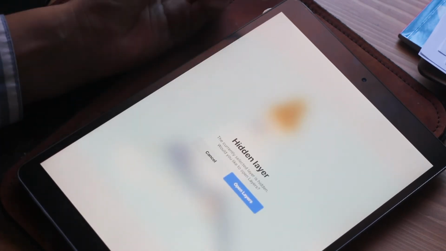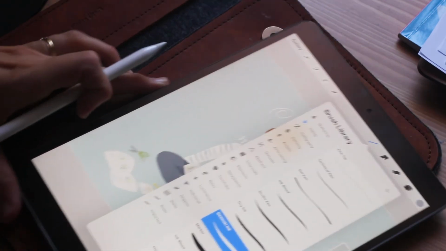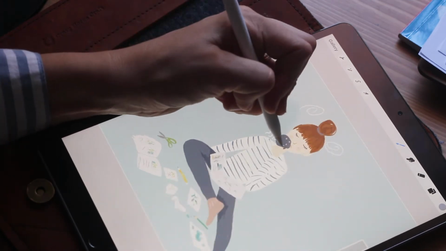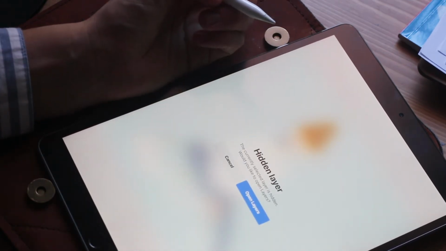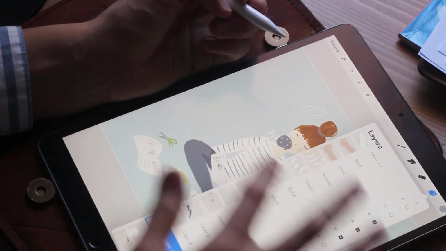Now, the first thing that I've been so excited about using is Procreate. It is amazing for creating illustrations. So as I said, for a long time, I always used Photoshop and my Wacom tablet. But now I'm diving into giving a go of using the iPad with Procreate.